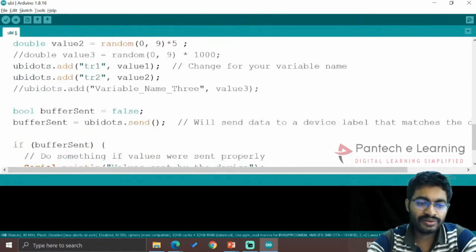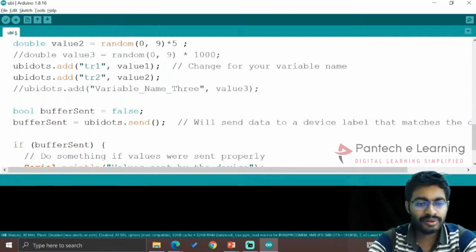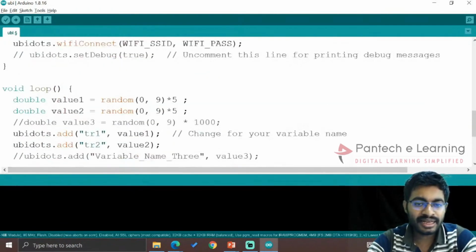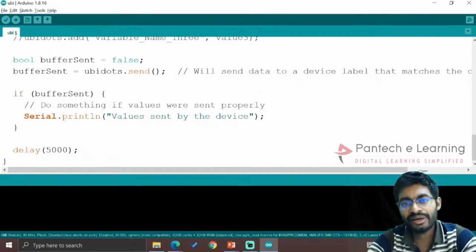Finally, wait on buffer. It is nothing but giving some delay, so an automatic delay is taken inside the ubidots header file itself. From that header file we will be calling the buffer-oriented functions, and ubidots.send will send the data once the data is matched for each and every delay. The delay is 5 seconds. 5 seconds is the most approximate delay to get accurate data, then only will we be able to get all the data.